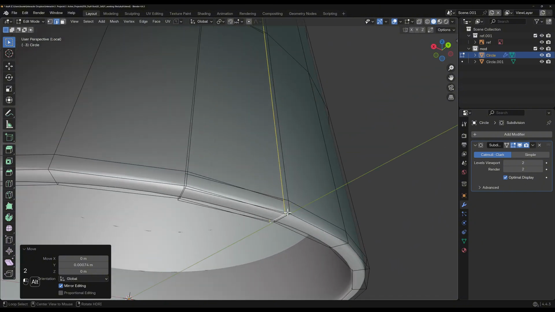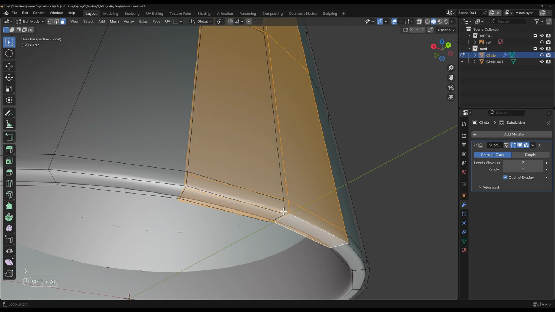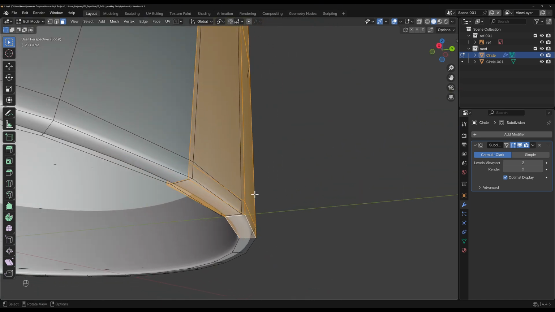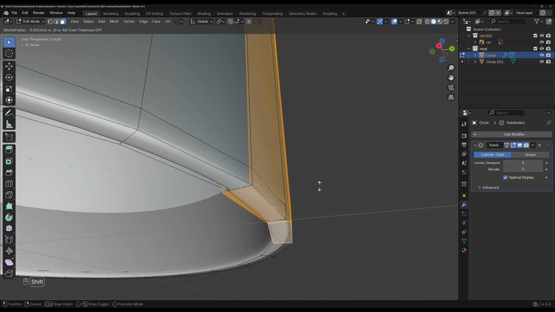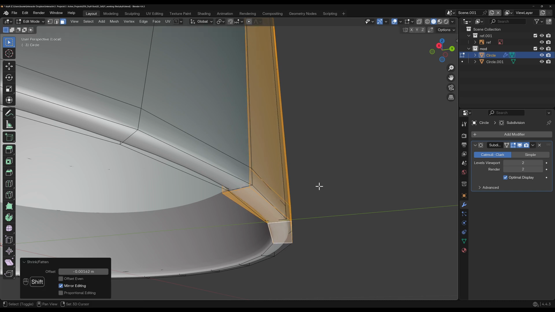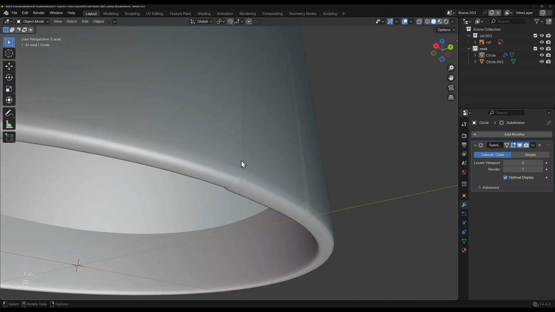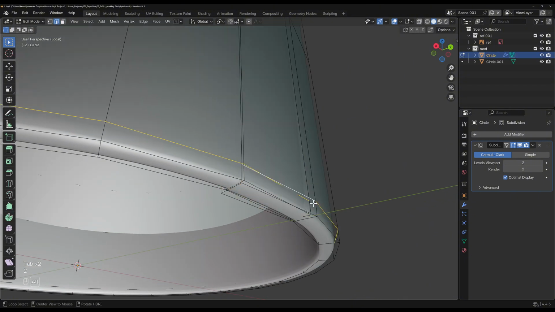So now what I want to do is face select these two and do what I said before. So the Alt S is extrude along normals. So it'll just extrude it a little bit. We'll just go a tad like so. So we get this edge. We need to get this inside of our model here.